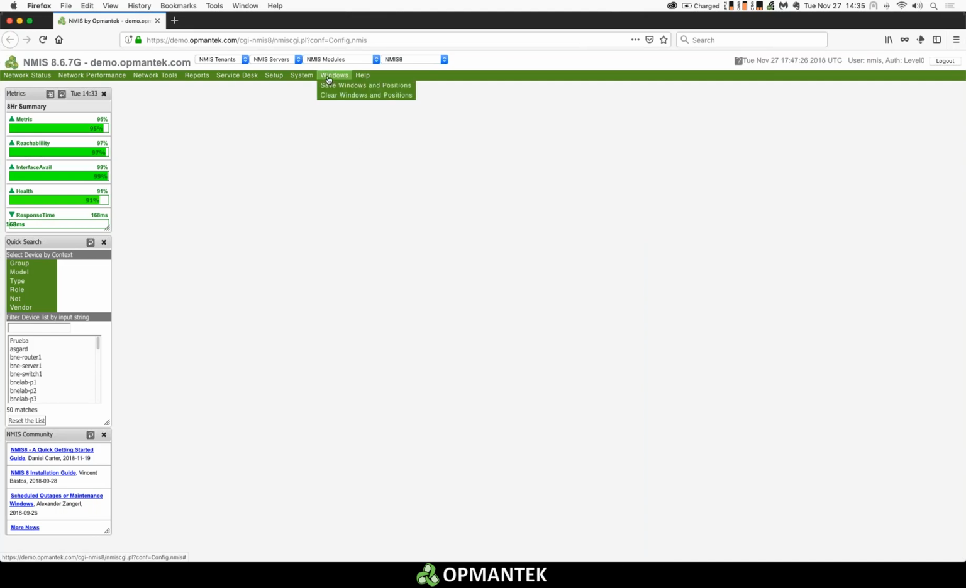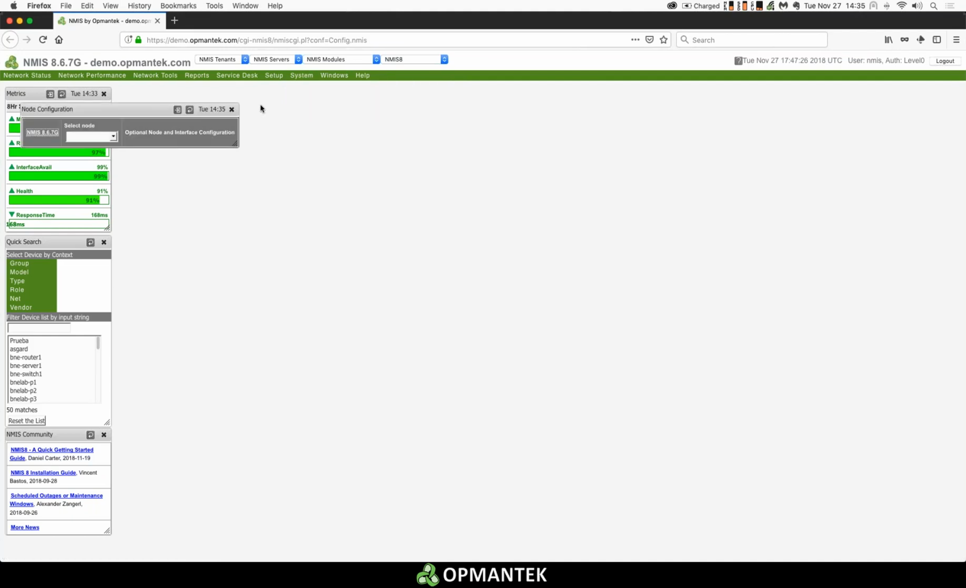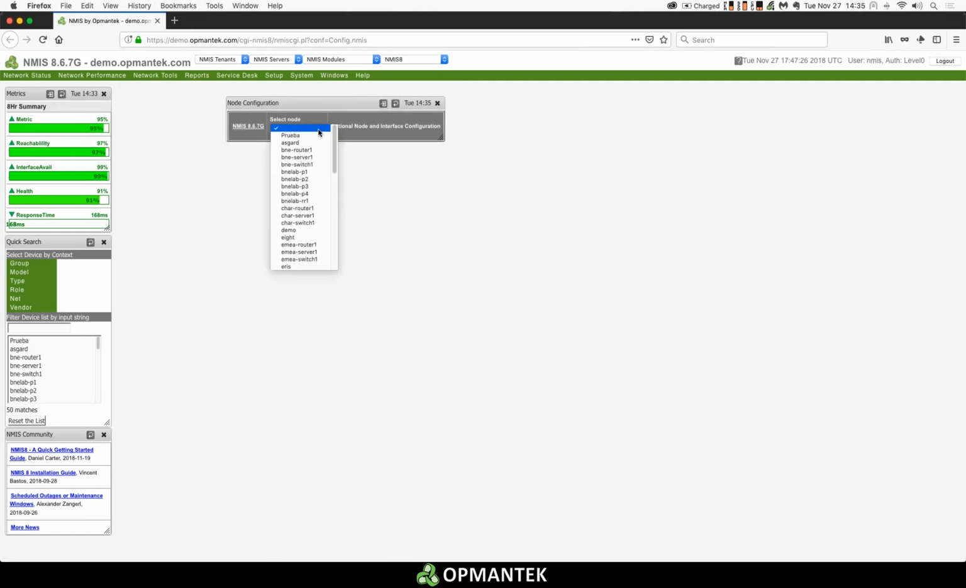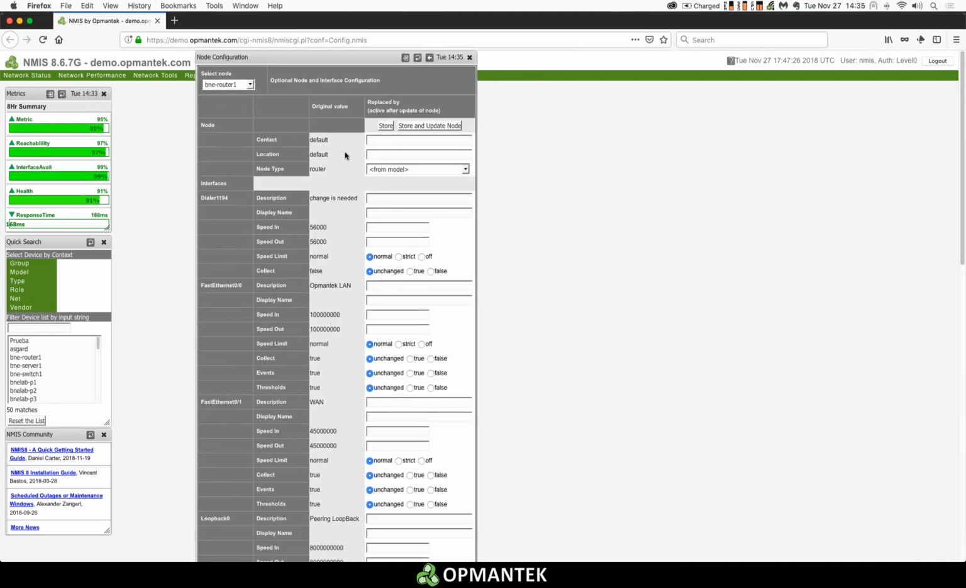Another option I want to point out is the idea of node customization. So you can actually select a device. So let's pick this router. And from here, I can actually add things like contact, location.